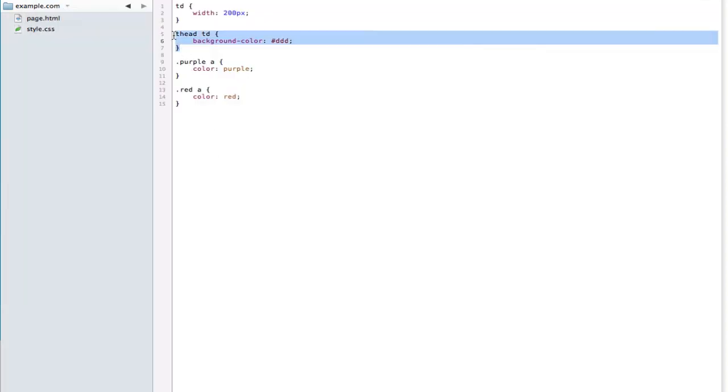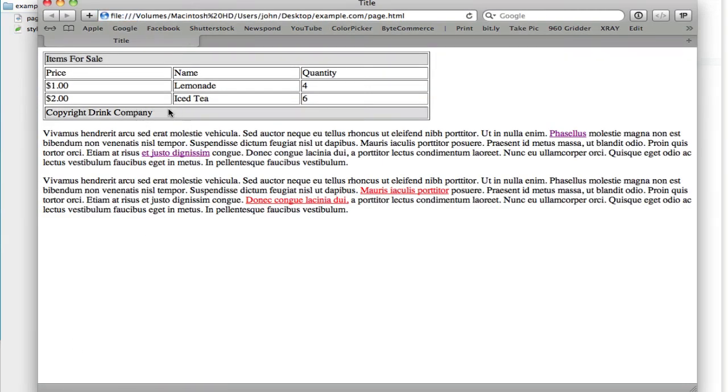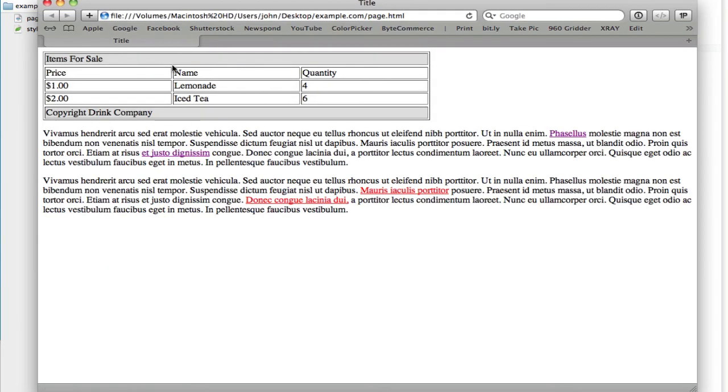Now we could duplicate that. I'll just copy and paste and make it tfoot. And now we get the same thing on the foot. Now here's one more neat trick that you can do. Instead of having two different selections here, we can actually combine them both because the same style is being applied to two different elements. The way we do that is with the use of a comma. So we can just put a comma here and then put tfoot td. And now it's saying select all tds that are a child of thead or all tds that are a child of tfoot. So it's going to apply this same style to both of those elements. And now you can see we get the exact same effect.